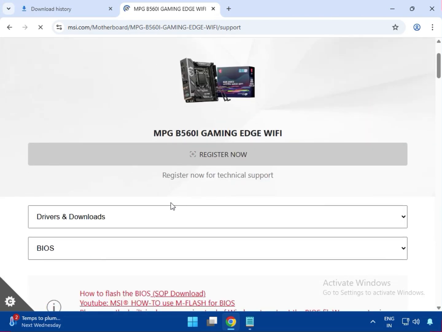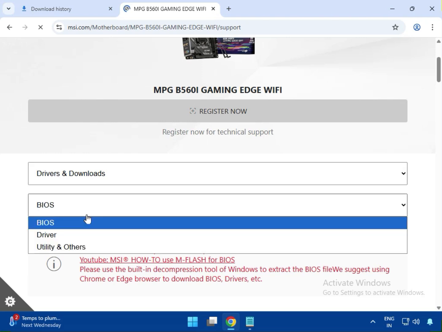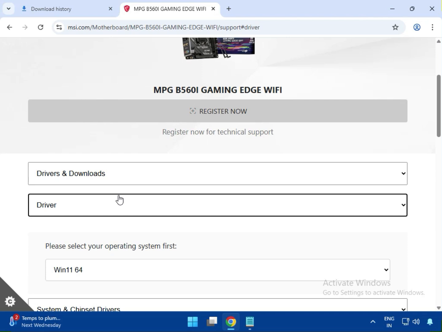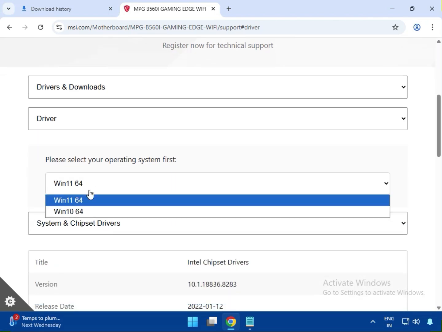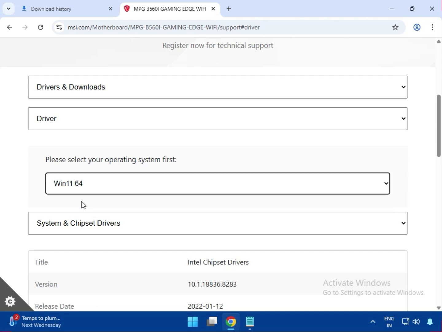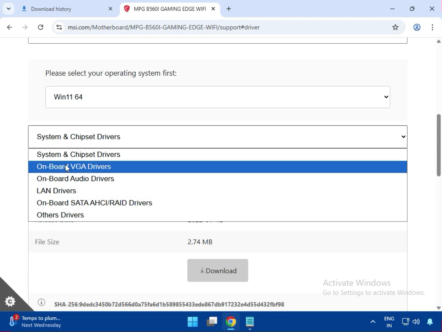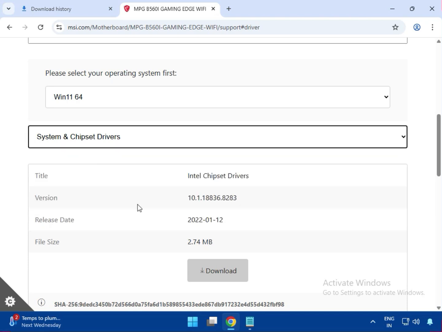Scroll down. First you can see Driver and Download, select this, then click on BIOS and select the driver. Down below, select the operating system, Windows 10 and 11. Both operating systems have the same installation process. Chipset driver, so all of these are drivers. Download them one by one. First the chipset driver, and click to download.